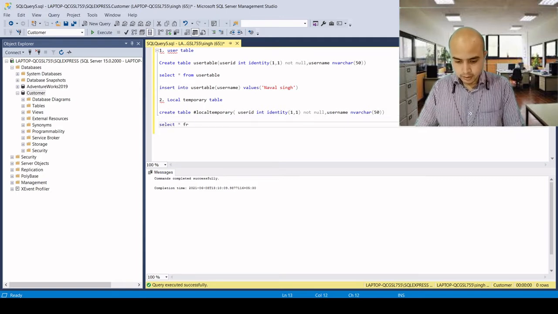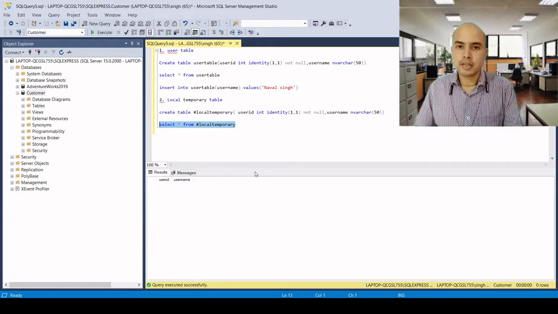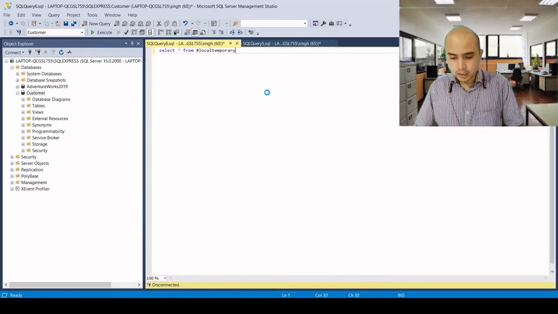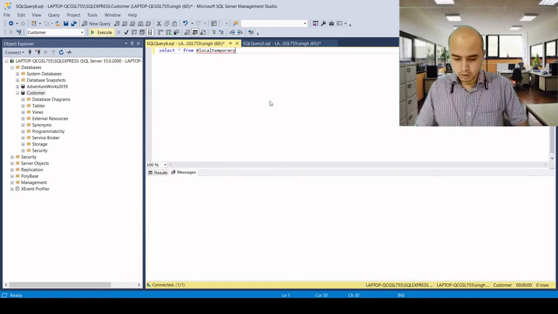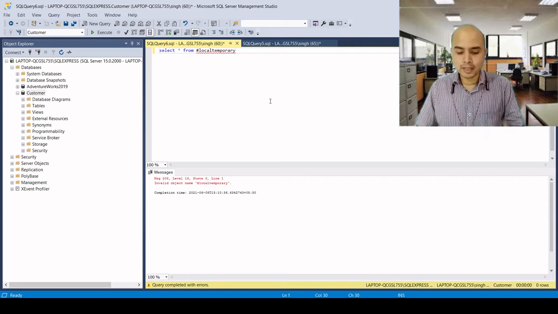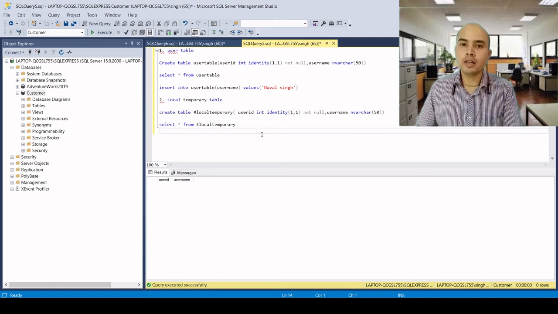Now let's see how we can show the local temporary table. Here you can see there are no records in the table. Suppose I open a new session, and let's see, can we find that same temporary table in the other session? No, we are not able to find that local temporary table in the other session, because the scope of a local temporary table is this session only, and once this session is terminated, that temporary table will be deleted automatically.